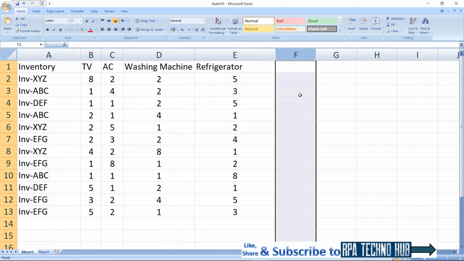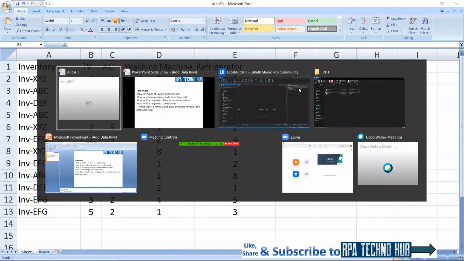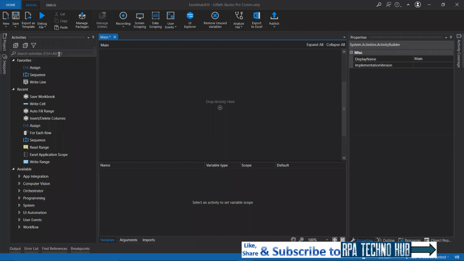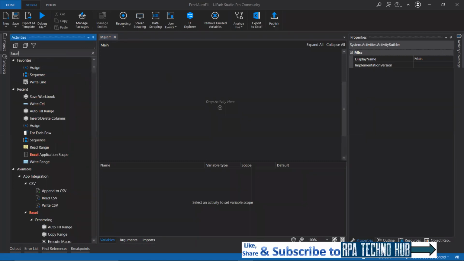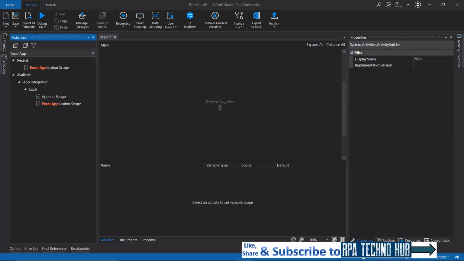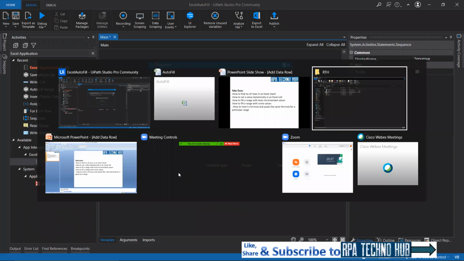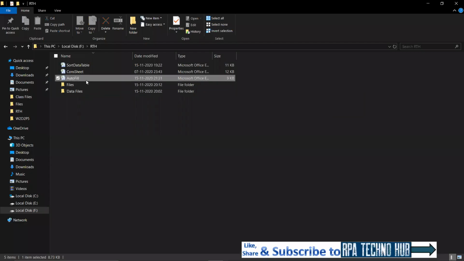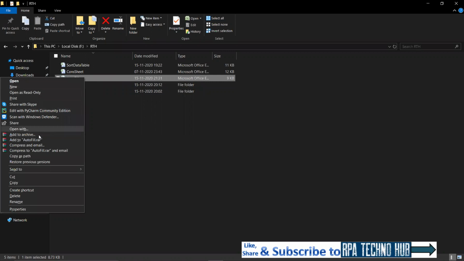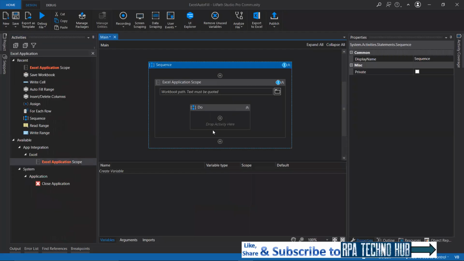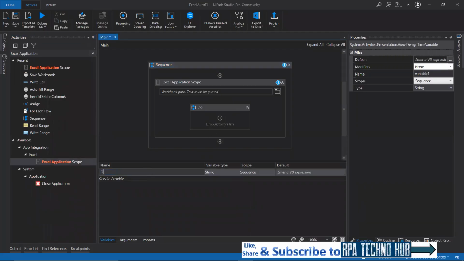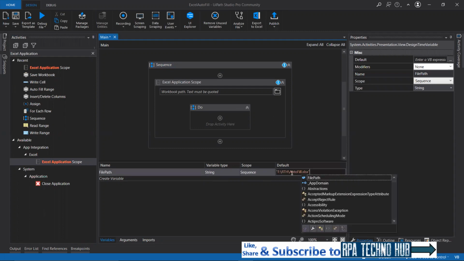So just deleting it, Control S, right? So if I just go to UiPath, what do we need to do? First of all, we need to get control over that Excel application. So I'm just using Excel application scope, just drag and drop Excel application scope. And we need to have the file path for that. So here I got the file. So just hold the shift button, right click, copy as path, and then create a variable as file path, and then give the path here.